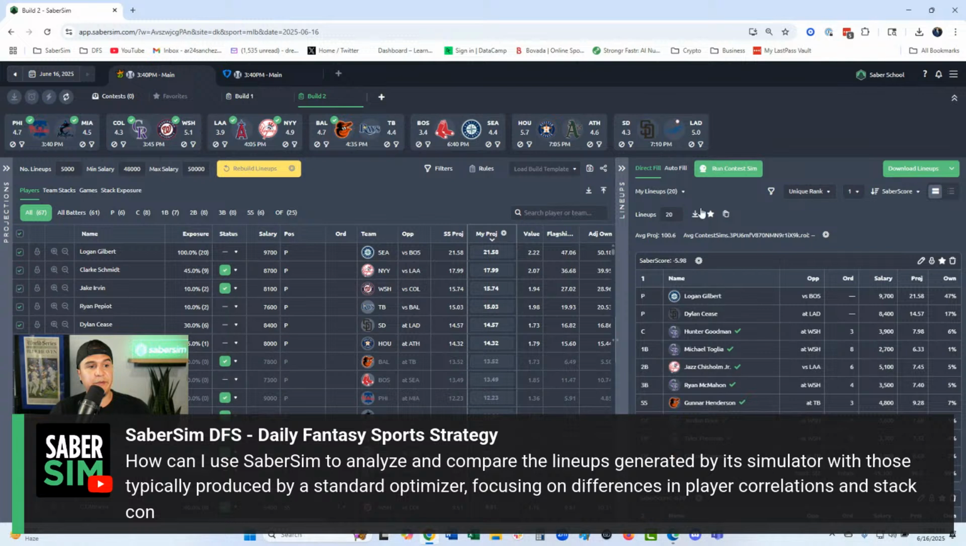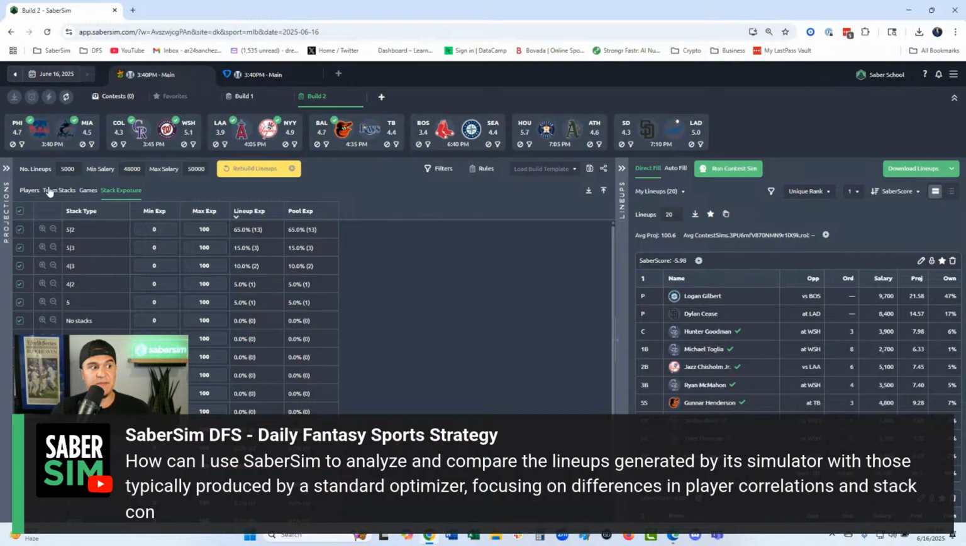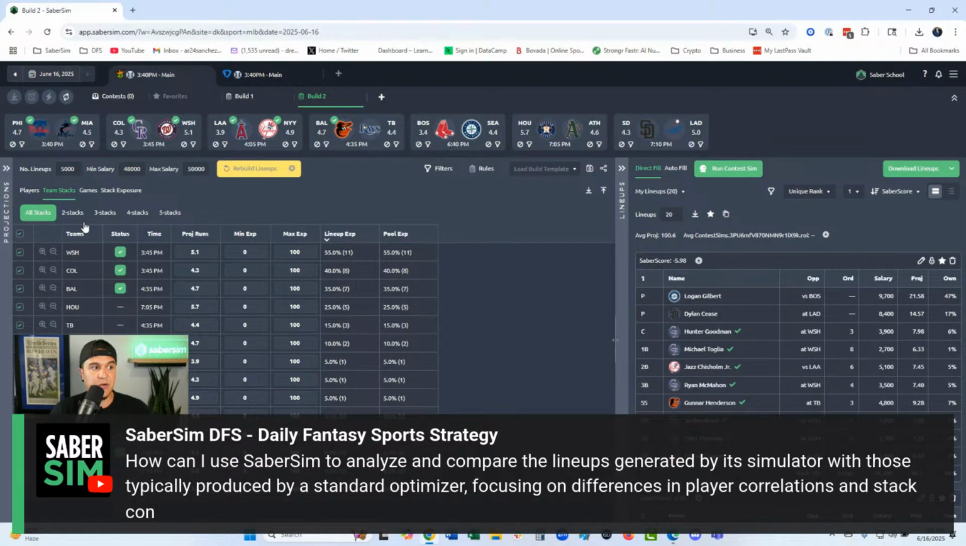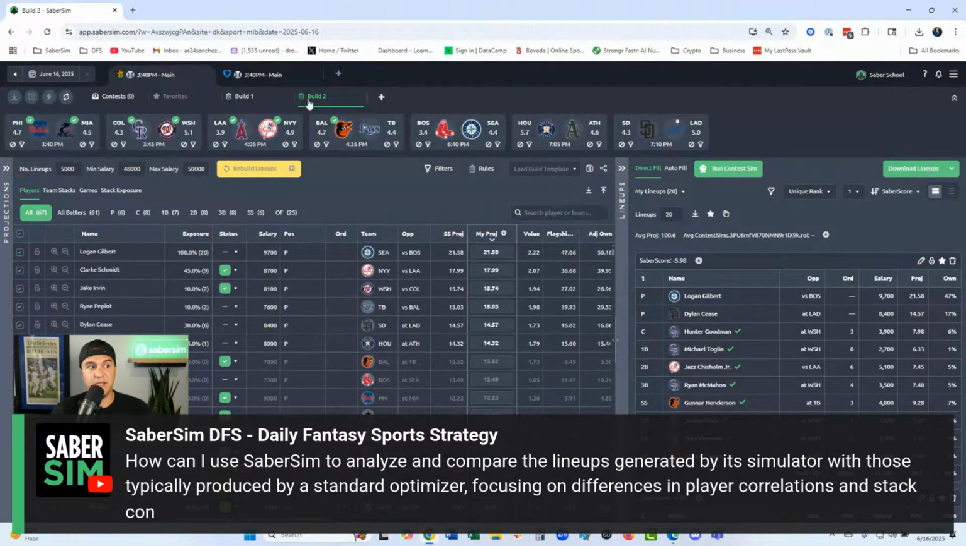This will give you the ability, okay, now I have these 20 lineups. Well, what are the stack exposures for these? What are the team stacks? What are the players? So then now you can cross compare that between the lineups you have in build 1, which you built on SaberSim, and then the lineups you have in build 2.